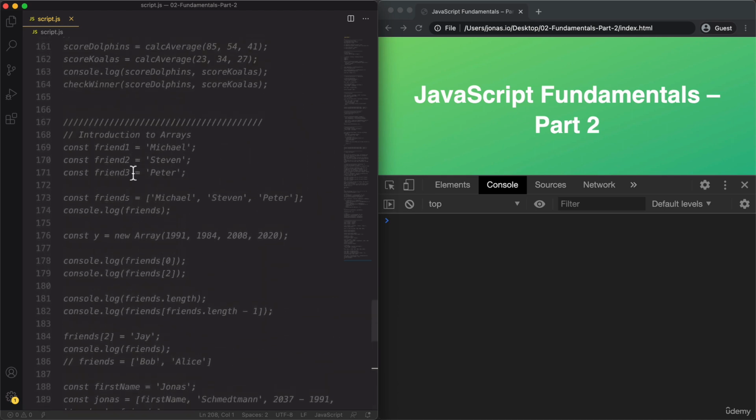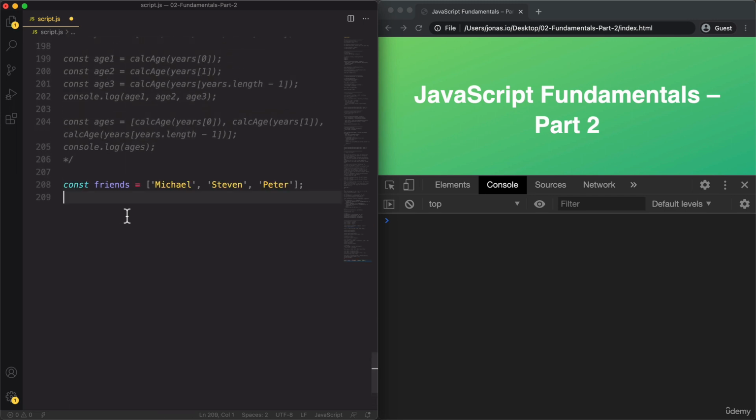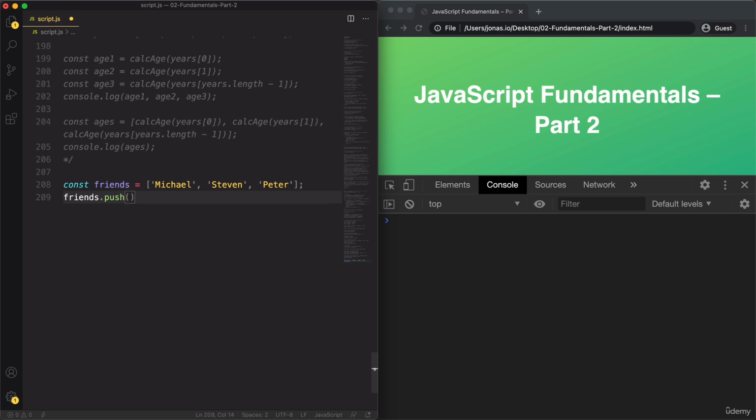Well, let's start by bringing back the friends array from the last lecture. All right. And now let's start with a method called push. So the push method adds elements to the end of an array. And so let's say friends dot push, and then the element that we want to add to the end of the array. So let's say j here.